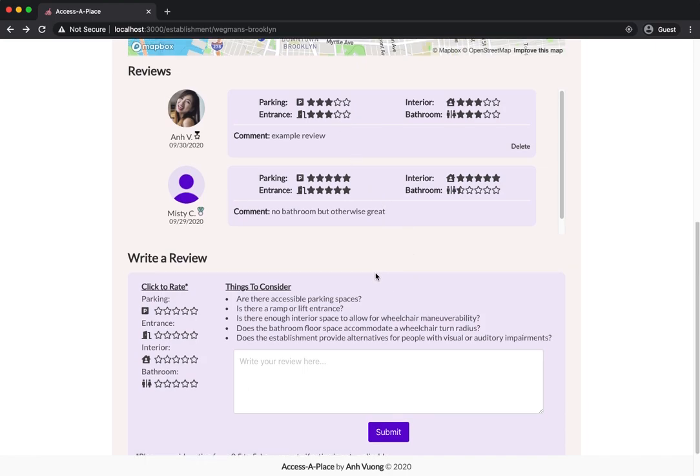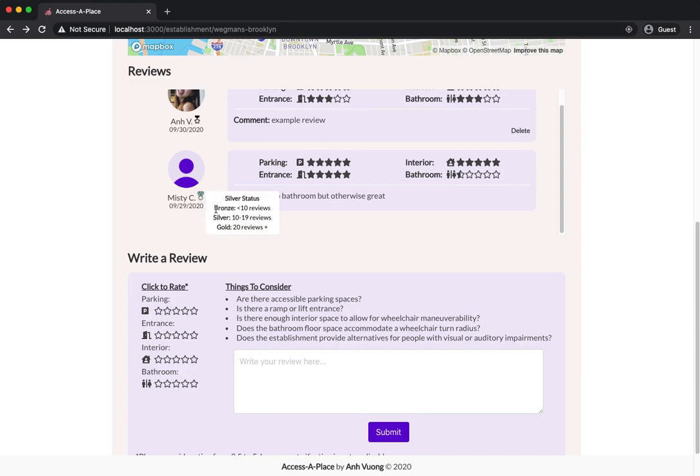One thing that I do want to touch on is that if you notice next to the name of the reviewer is a little icon. What this is, is a ranking system that I came up with as a way to incentivize reviewers to rate a lot of places. So if you have a lot of reviews, your status will be higher. I'm right now at bronze status, whereas Misty, the other reviewer, her status is silver because she has written more reviews than I have.